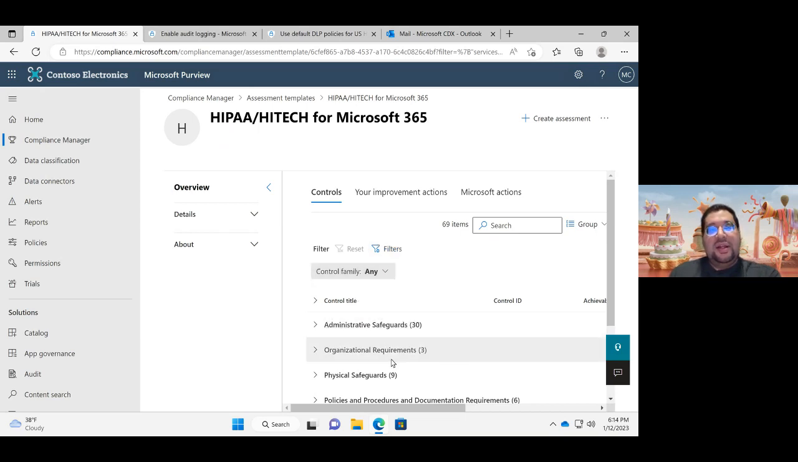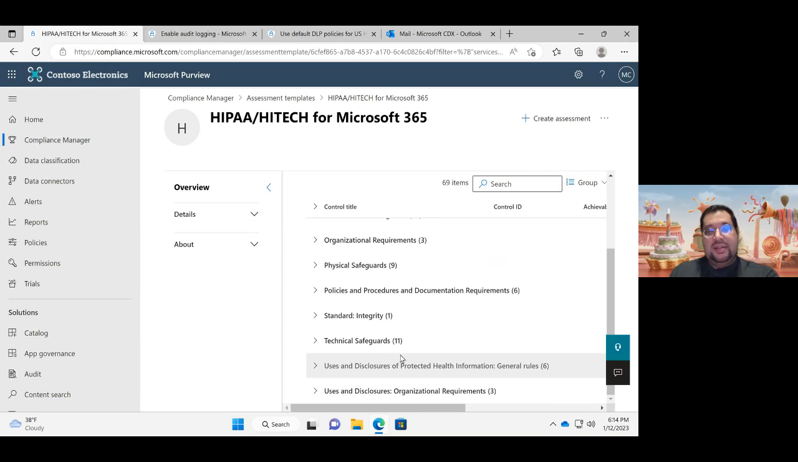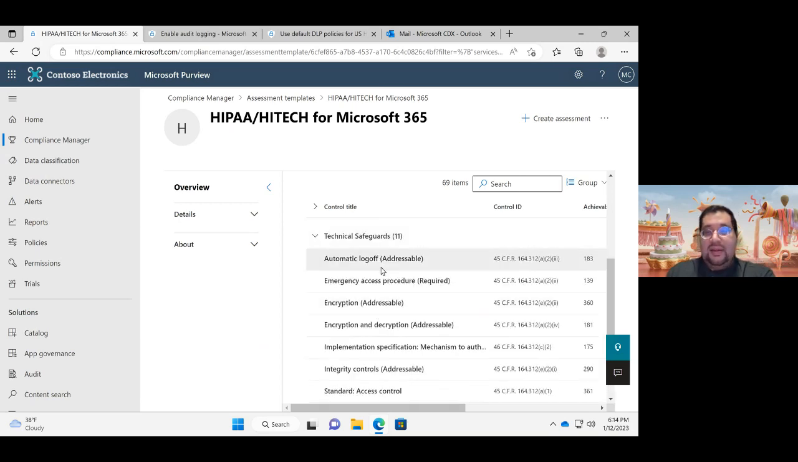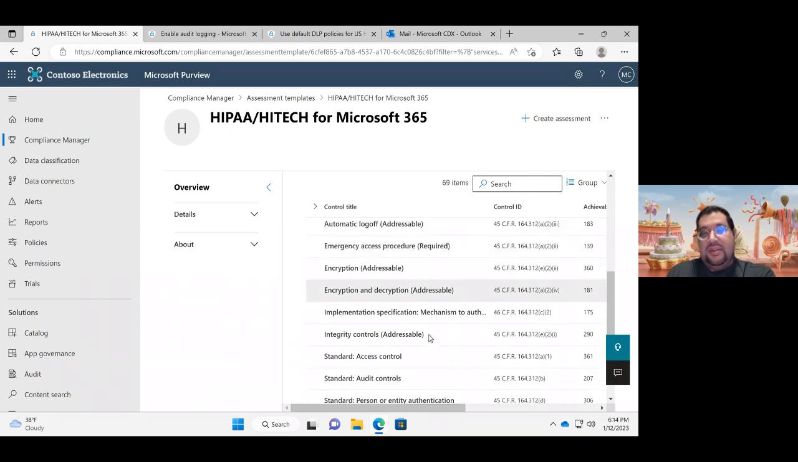So if you wanted to click on this before you actually turn this into an assessment, you can see what it contains, what kinds of instructions, the control families, and the guidance within those control families right here.